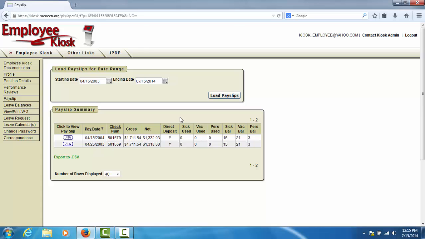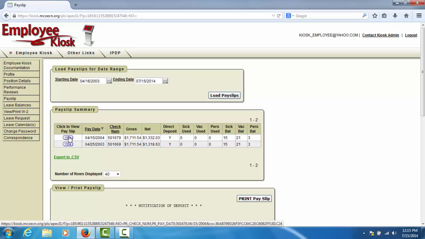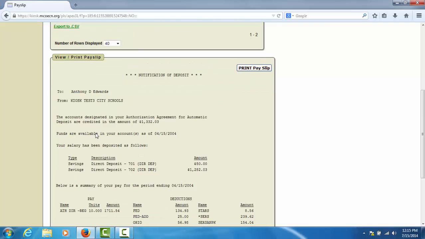To view a specific payslip, click the View button. This will display the payslip at the bottom of the screen. You may print the payslip by clicking the Print Payslip button.